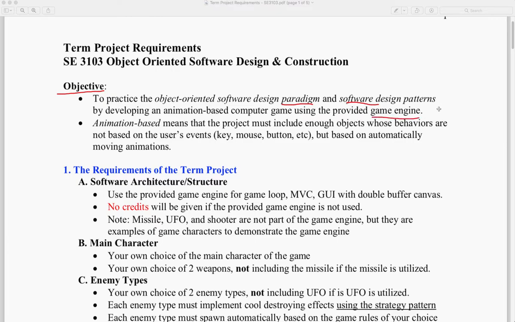In the last few exercises, I've shown the basic idea of the game engine using the loop and the MVC architecture and the canvas and the like. So you are going to use the game engine and then develop an animation-based computer game.